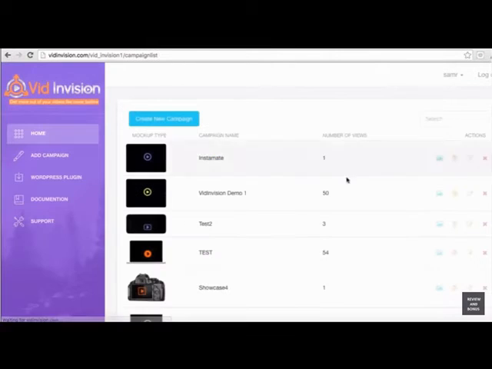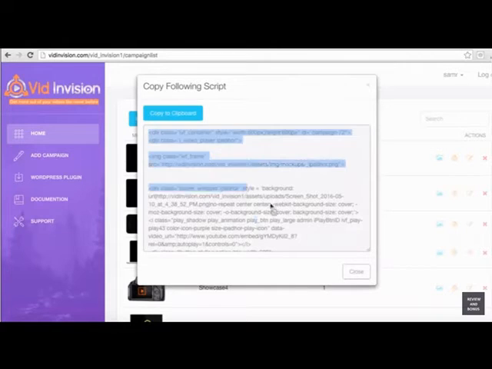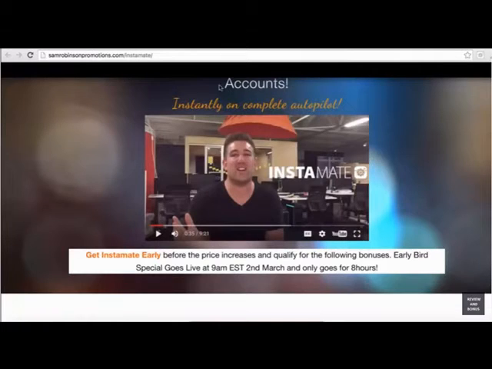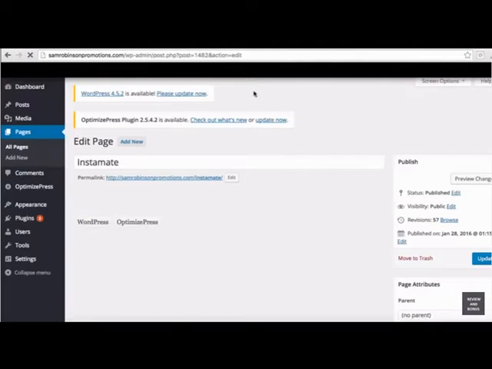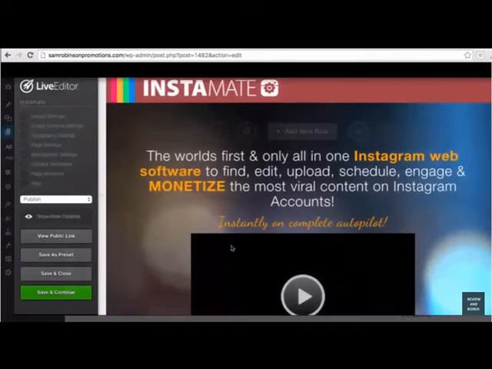So I'm going to click on the home page, and I'm going to click generate HTML. There's a WordPress code option as well for bloggers. If they have WordPress, we've got a WordPress plugin that they can plug in, and all they need to do is just paste the WordPress code in. I'm going to show you a demo in Optimize Press, so I'm actually going to drag the script. I'm going to copy it, and I'm going to edit this page and show you the difference between just the standard video player and an eye-catching, lovely surrounded one done through Invision.